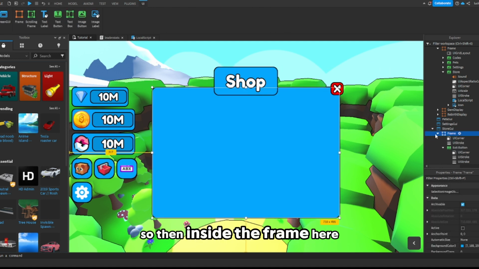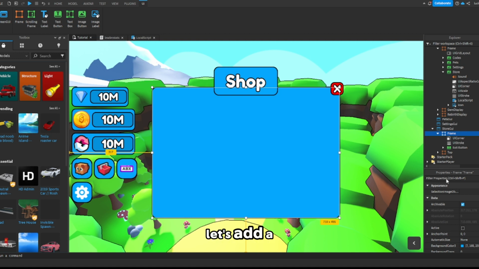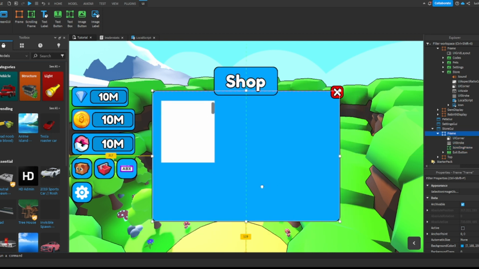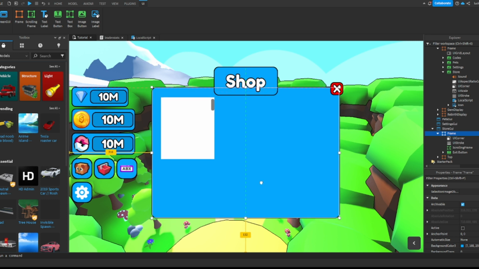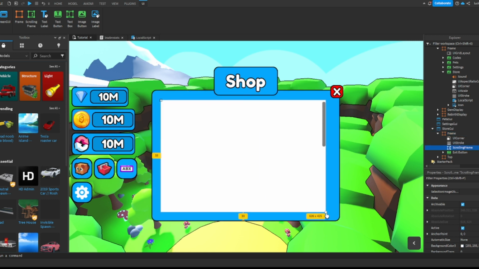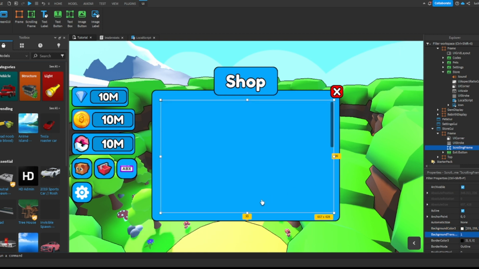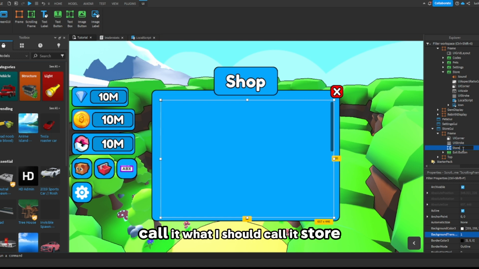So then inside the frame here, let's add a scrolling frame, which will have all the game passes and stuff that we'll add. Make the background just 1, and call it what you want. I'm just going to call it store, Game passes.